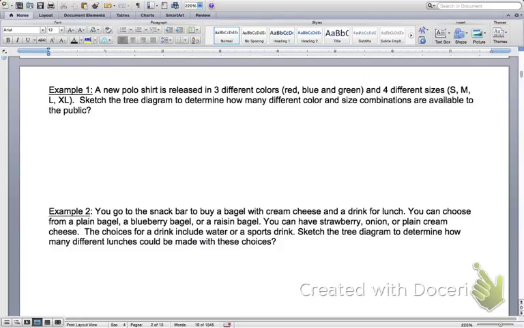So I'll do this one with polo shirt going down. There's 3 colors. Generally, you want to leave a lot of space in between them so it won't get cramped as you go to the next level. We're going to start with red. I'm going to put an R for red, I'm not going to write the whole word, a B for blue, notice I'm spacing it, and G for green. So that's my first choice, choice 1. It's red, blue, or green.